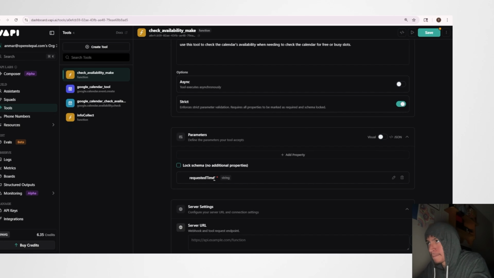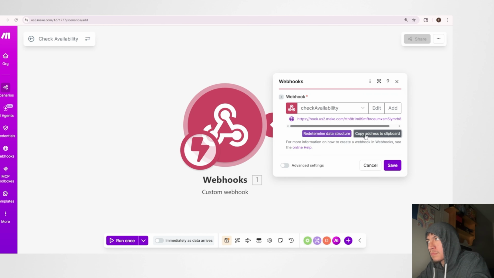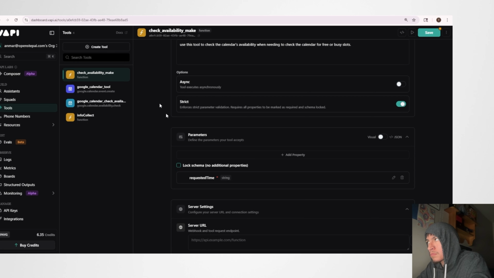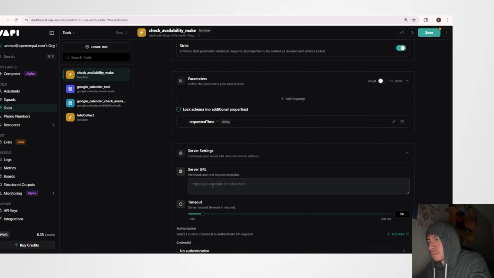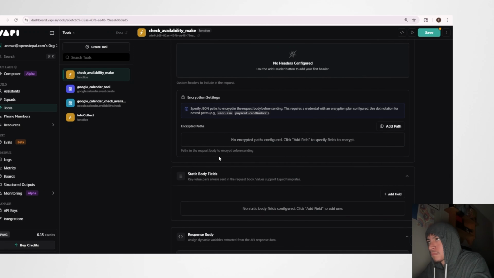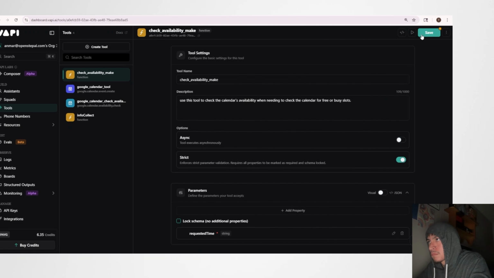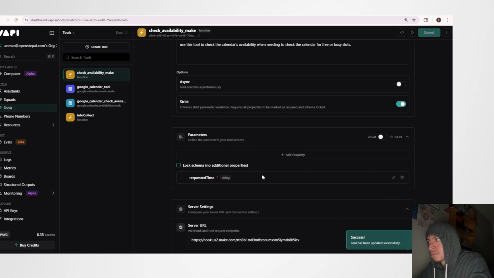So now we have that variable. Now I'm going to copy this variable, and actually before I copy it, what I'm going to do is I'm going to come here, grab the webhook address, and then I'm going to throw it down here for the server URL, because that's where we're going to be sending these pieces of information. We're not having any authentication. We're not doing any of that stuff. Cool. And here, I'm going to click save. So we should be good on this tool.